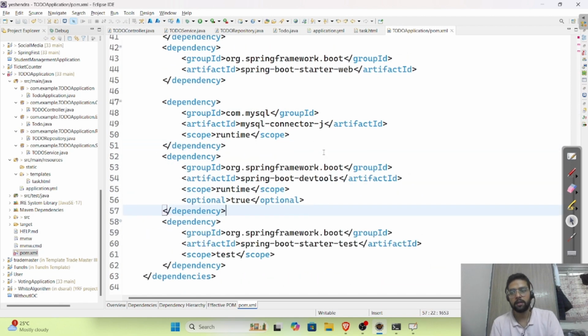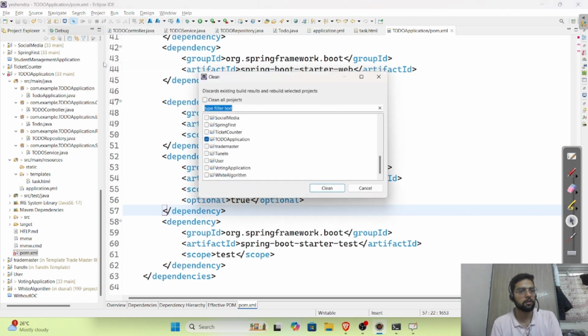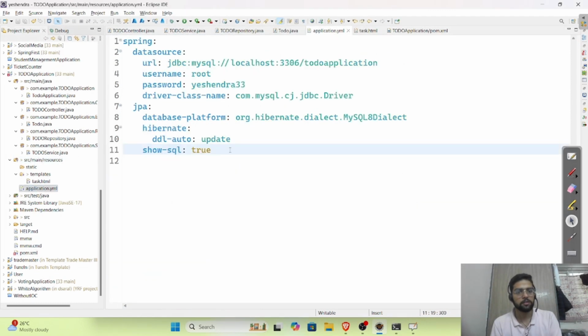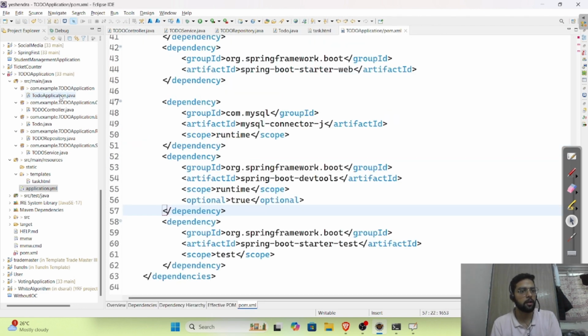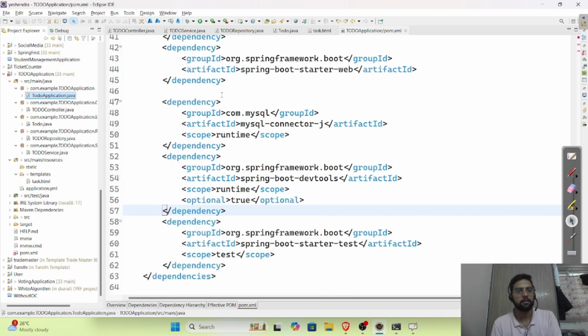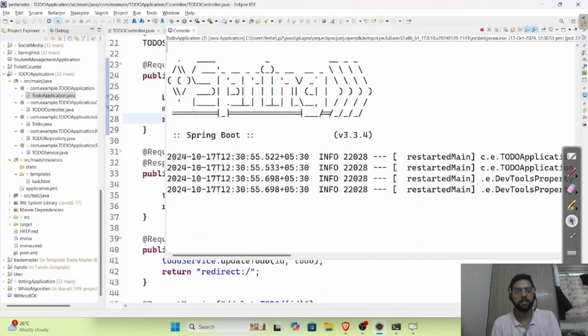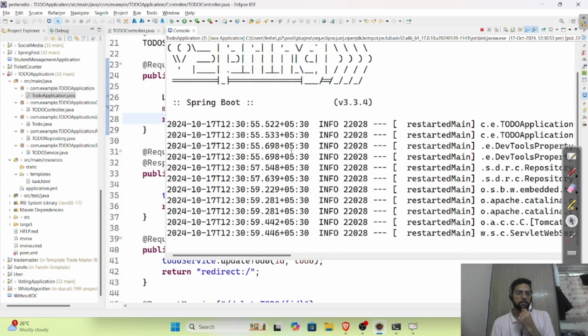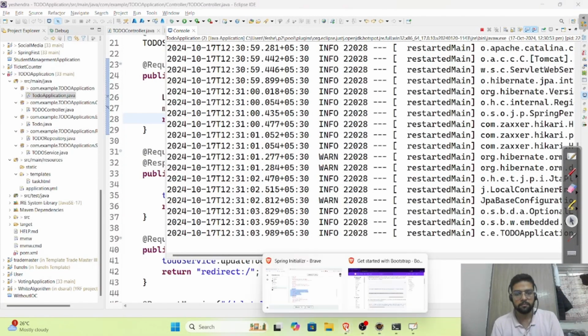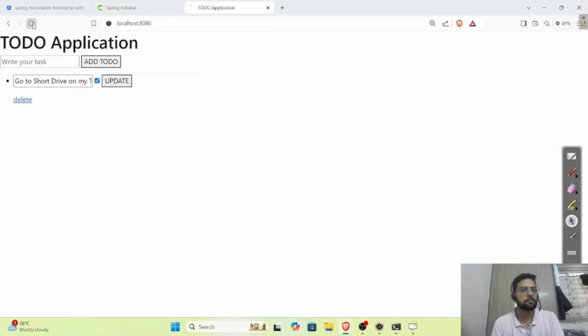The dependency is added, and first let me clean my project, to do application, and update the Maven project. This is also fine. Now let me run my application, and now let you see. See, it's running. Let me load the application.